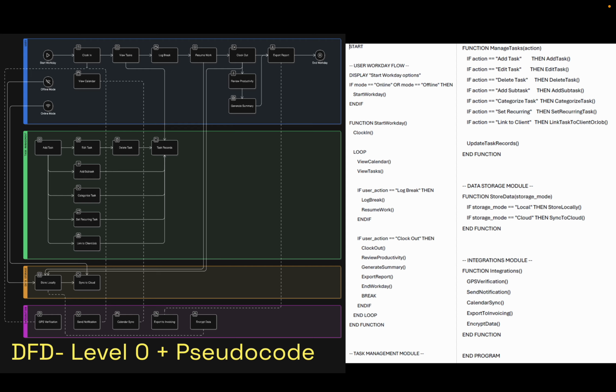And you also have the calendar sync function, which will auto fetch shifts or events when you're online. And we also have the export to invoicing function, which will auto export after the generate summary function if the policy allows and if you're online. Otherwise, it will wait, and then once you're online, it will do it. And then we have, of course, the encrypt data function where all the data will go through. And yeah, so we are safer.